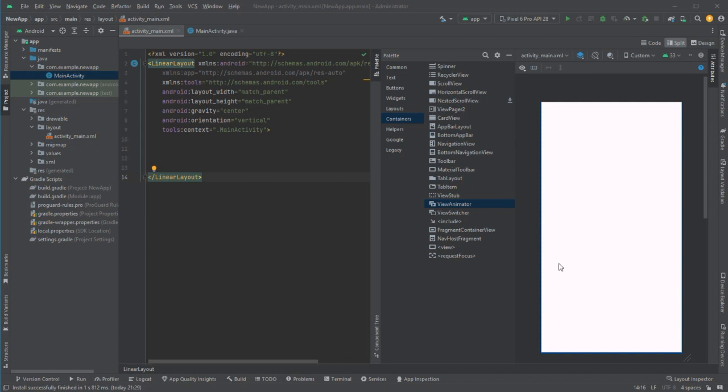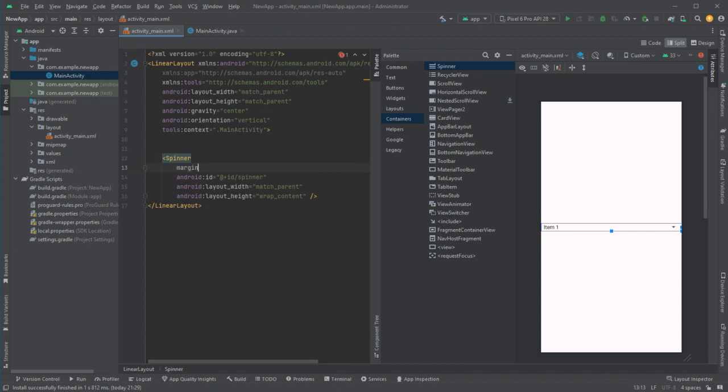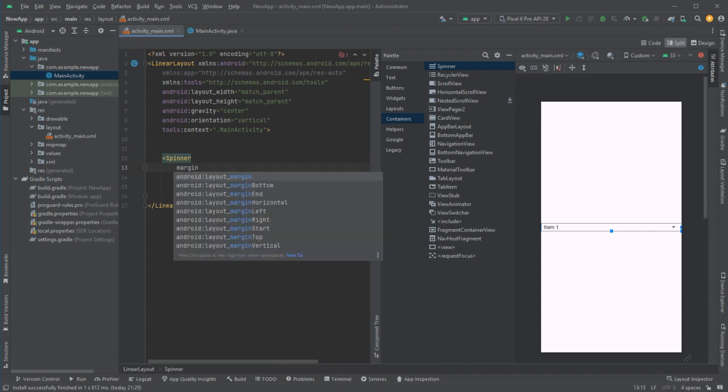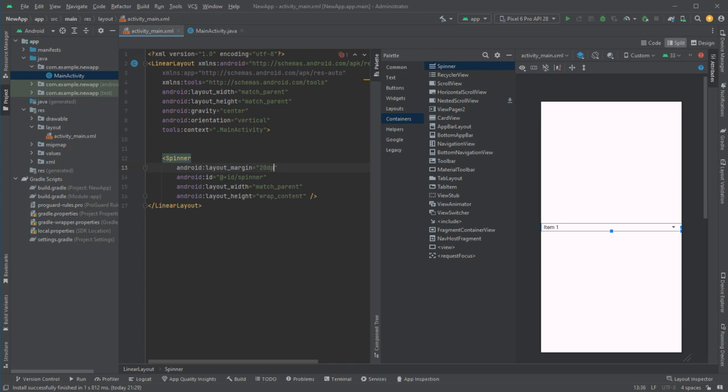Okay, so the next element, the next widget we are going to look at, is a spinner. This is the most common widget, widely used in Android applications. So let me add some margin to this. I'll write 20 dp as margin, and spinner will be the name.